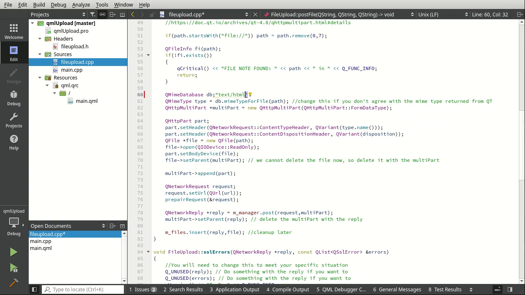text/HTML. If you have no idea what that is, again, you're probably not ready for this video, because you have to actually tell the server, hey, this is the file type, using what's called a MIME type or a MIME encoding. Then from there, we want a QHttpMultiPart, and you can put more parts, but we just have the one part, and we're saying we want form data type.